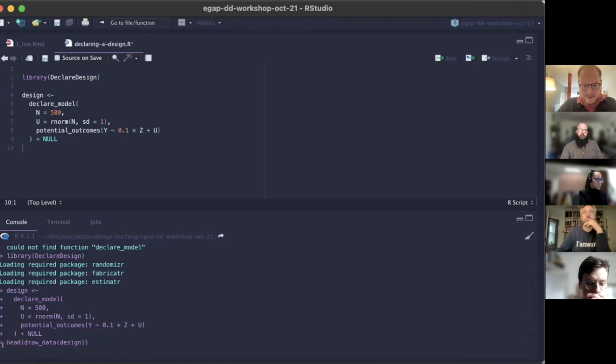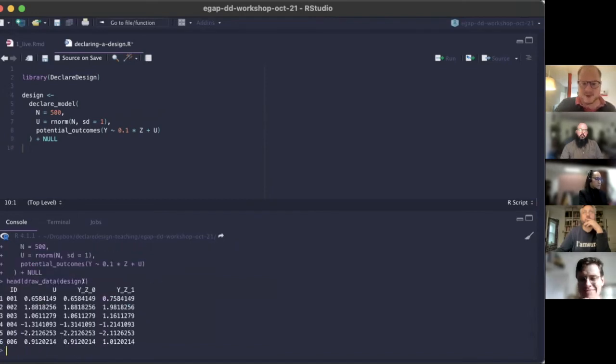Live coding is terrifying. And so here, as McCartan showed before, we have YZ0 and YZ1 and U. And so I can see that these are related to each other by a shift of 0.1. So we move from 0.65 to 0.75. So my effect size that I set up seems to be working.